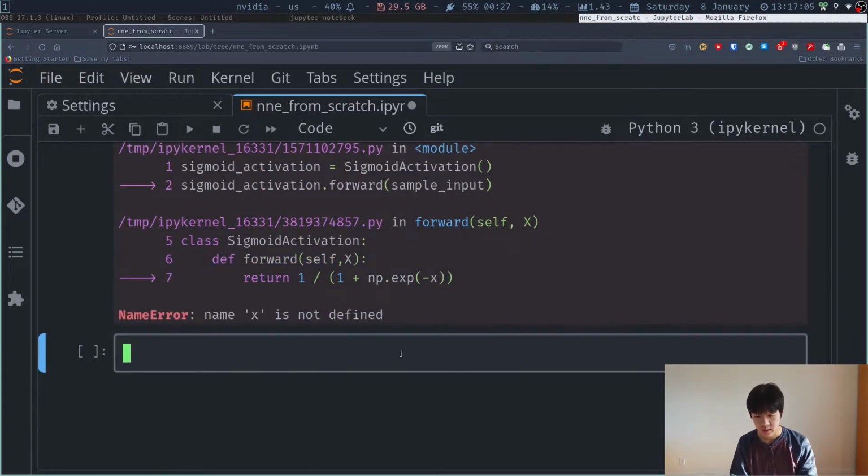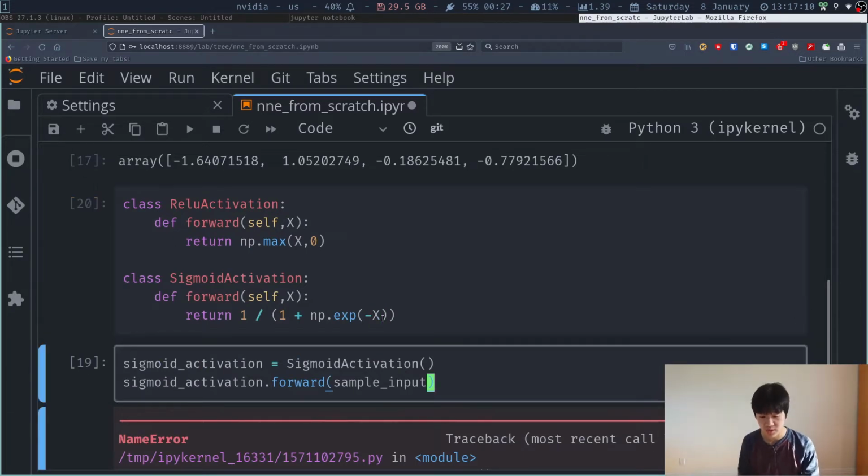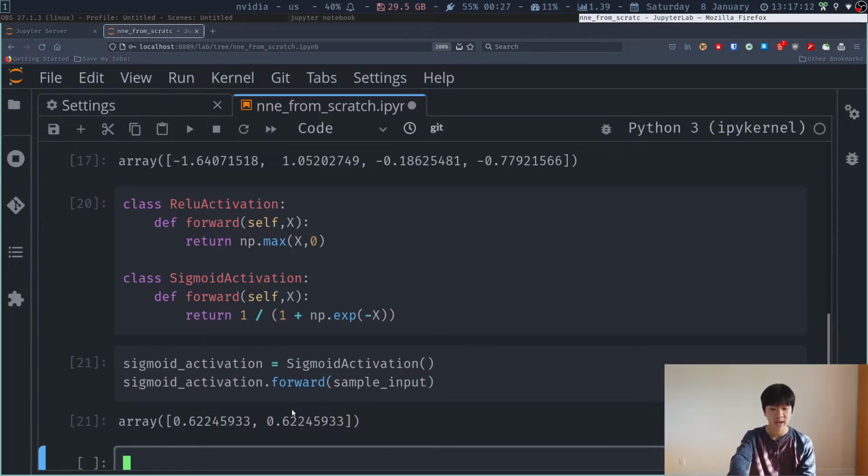So it doesn't work, and let's try to fix that. So replace that with a capital X, and we're good to go, I believe. And bam, you see we get our sigmoid output.